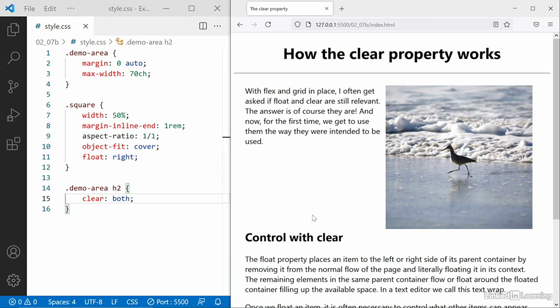Bottom line, clear prevents adjacent siblings from appearing to the left, right, or both of any element, and that's what they're for. And now you see how it works and how it can be very useful when you're creating your own float-based layouts.